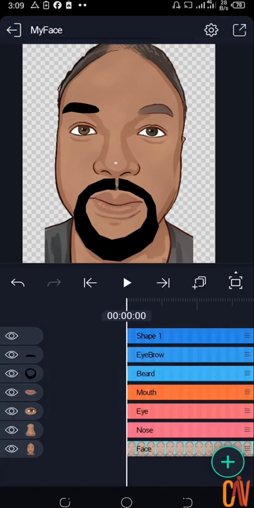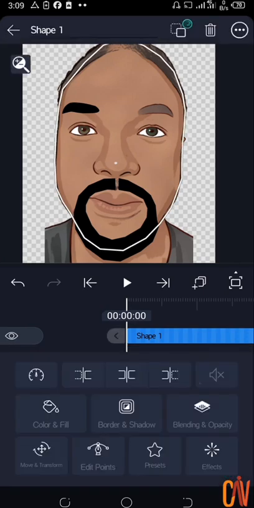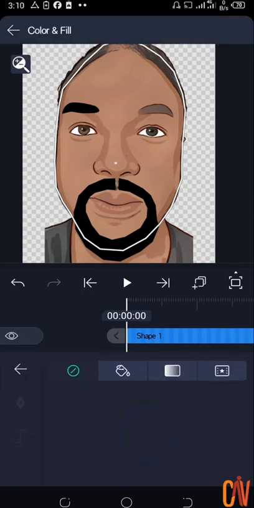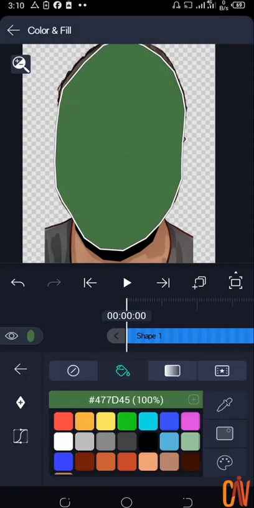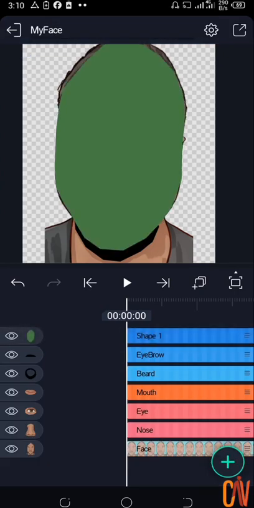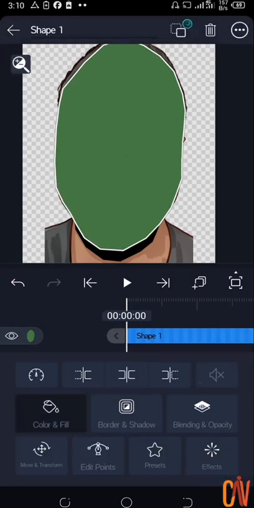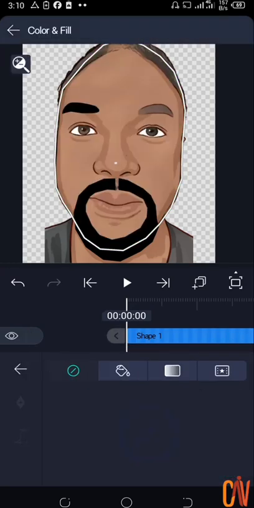I wanted to fill my face with a background. When I tap on the face, go to color and fill, and tap on the paint bucket, you see it just fills it with a default color. I don't want that. I want to pick my face color to fill my face. So what I did was, you go to color and fill, you cancel that fill so you could see your face background.